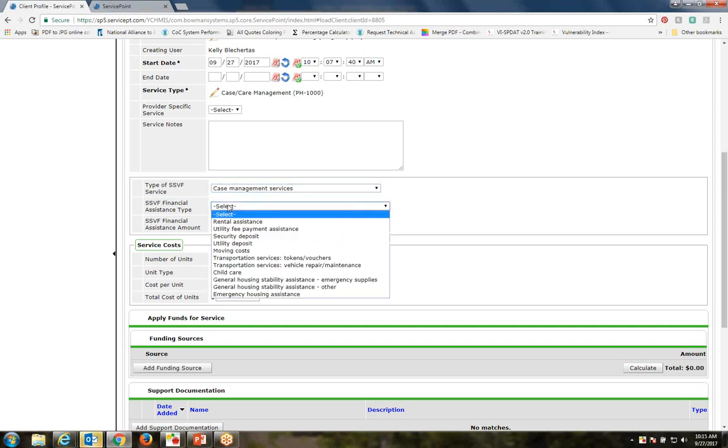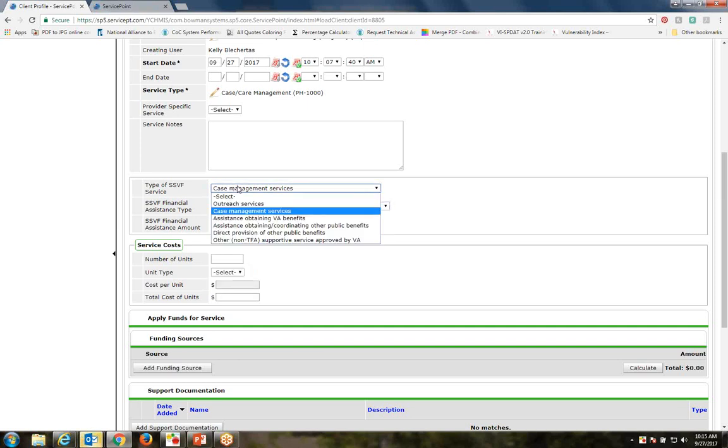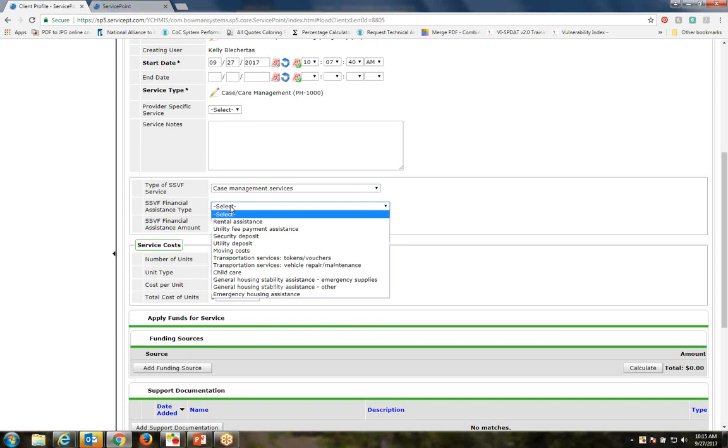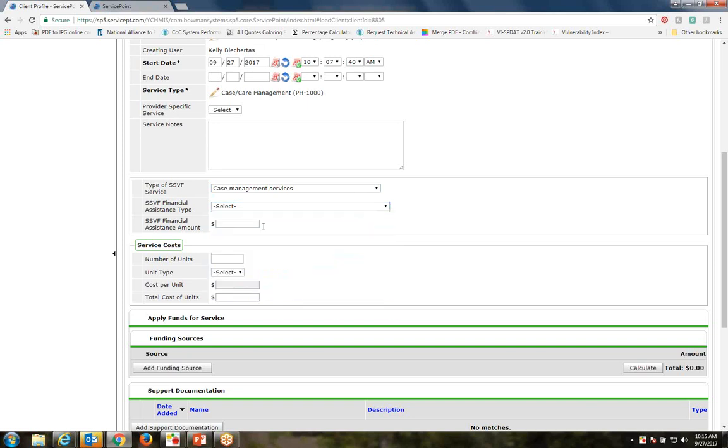So what if I'm paying rent, though? What do I put? If you're paying rent, you will do. But then would she go in and enter a different service? So we would exit out of this one and save it, or does she go back into the same screen? No, you have to enter each service individually. So this person's getting case management and rental assistance. I will finish this by doing case management services for the type of SSVF. There's no financial assistance type because case management's not a financial assistance. Exactly. There's no amount you have to type in here because it's not money.